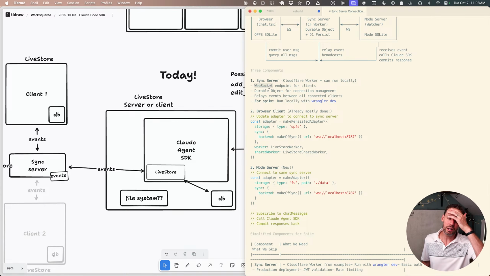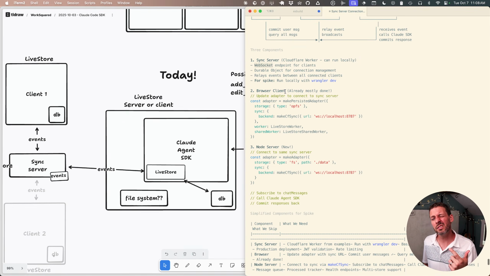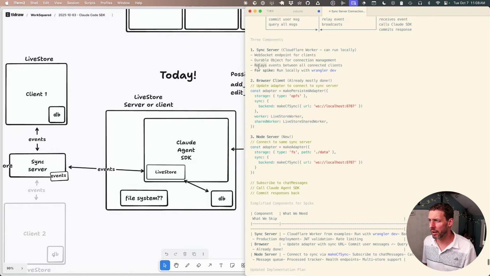By the way, in LiveStore 0.4, there are other mechanisms for exchanging messages than just WebSockets. We're going to go with WebSockets because that's what I'm using on Work Squared. But there's, I think, HTTP and SSE or RPC. I can't remember what the other messaging mechanism is for in 0.4.